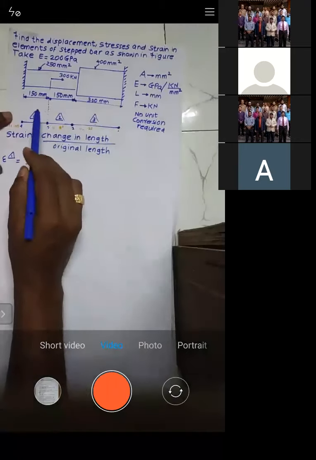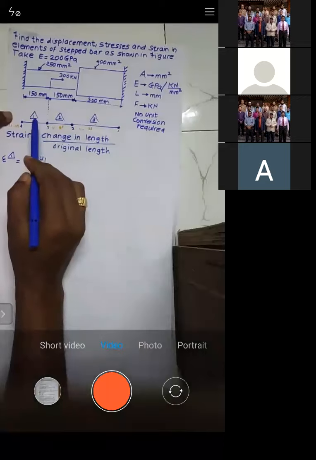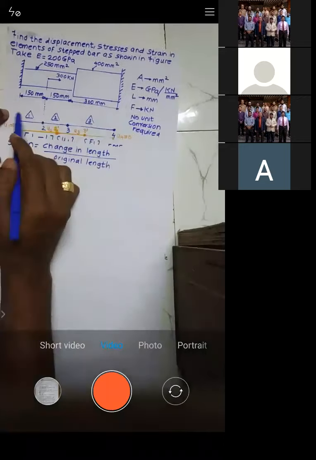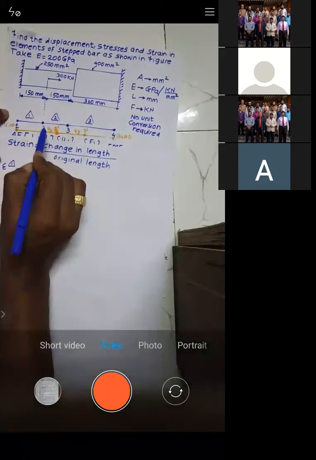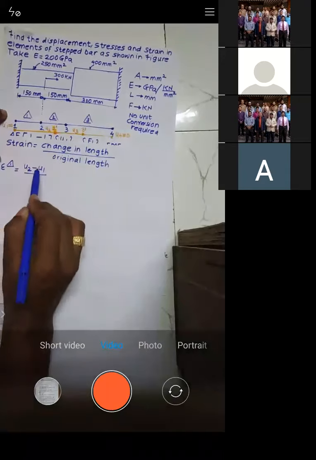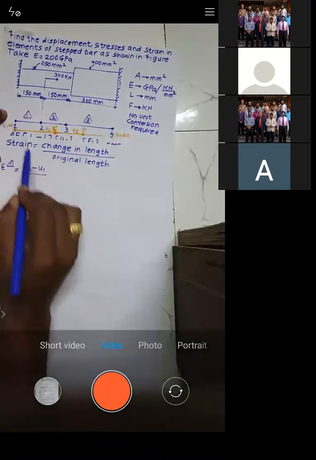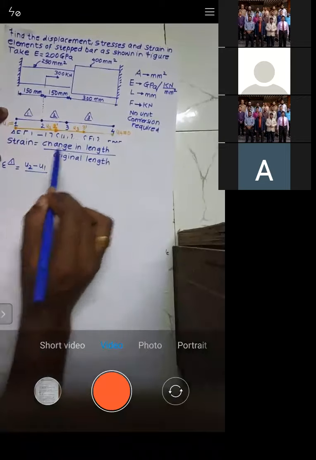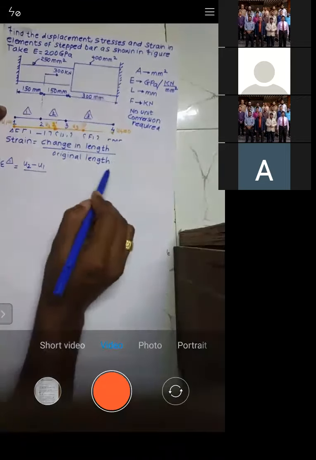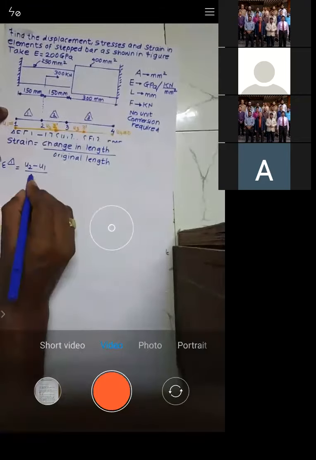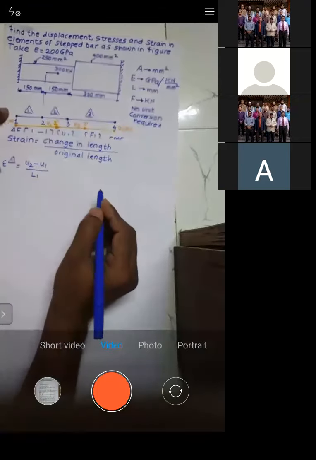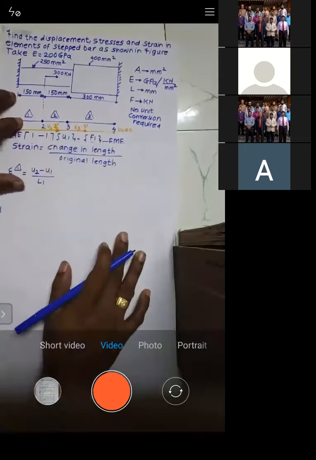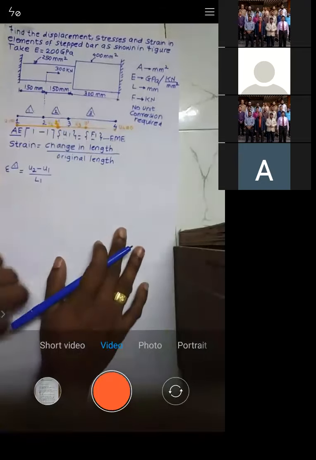What is the change in length in element number 1? Element number 1 is between node 1 and 2. Node 2 will have displacement U2, node 1 will have displacement U1. The difference between U2 and U1 gives the change in length, upon the original length. What is the original length of element number 1? I will write that as L. Is that okay?